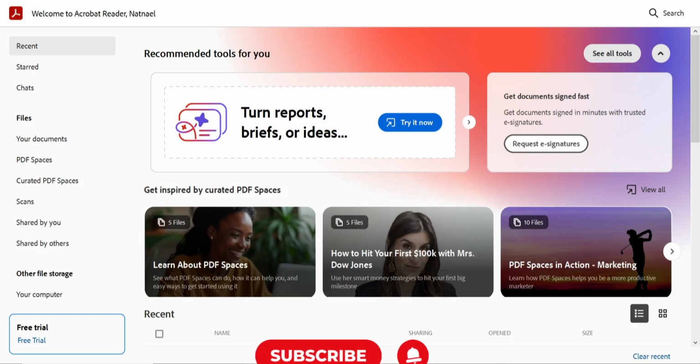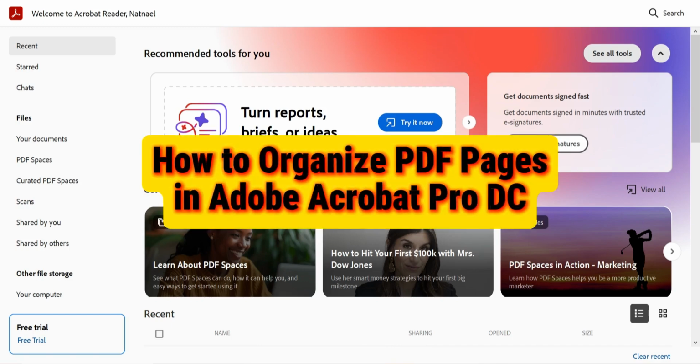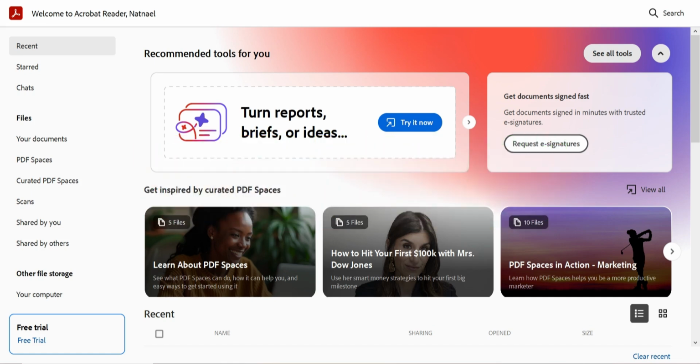Need to rearrange, delete, rotate, or organize pages in a PDF document? In this tutorial, I'll show you how to organize PDF pages in Adobe Acrobat Pro DC quickly and easily. Follow along to keep your documents neat and professionally arranged.